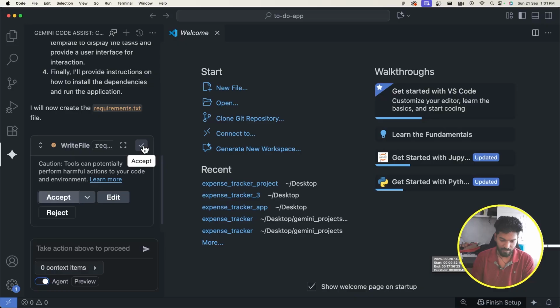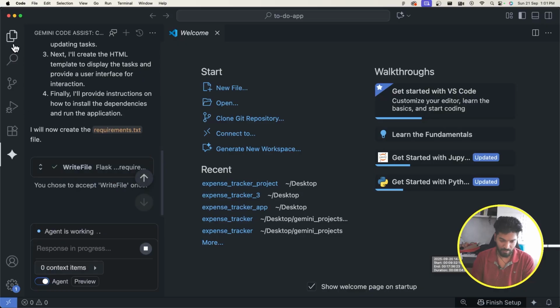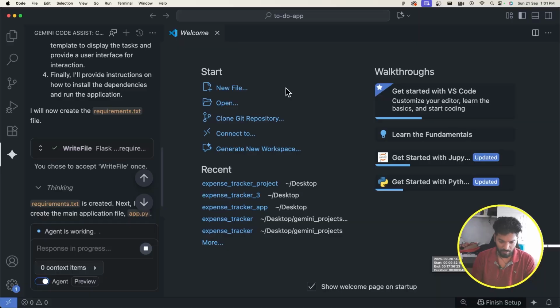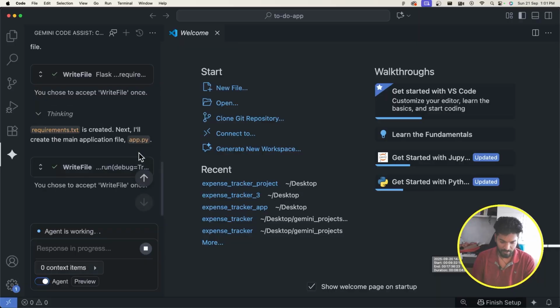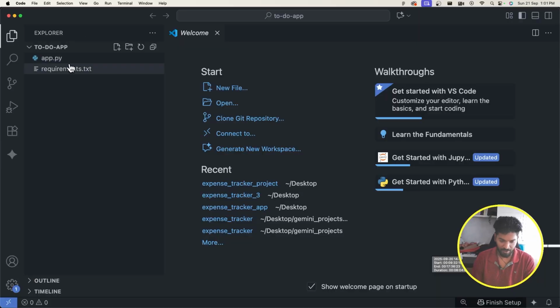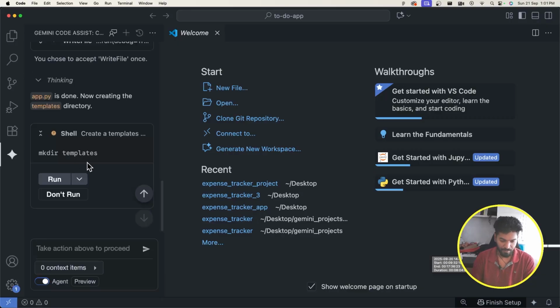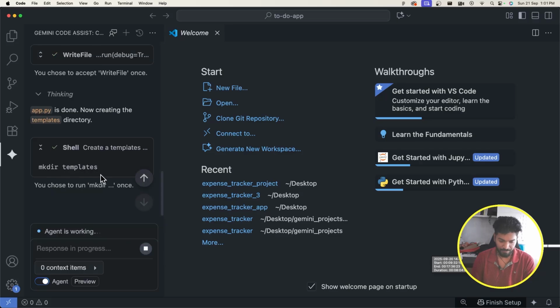I'll now create the requirements.txt file. So I'll say, fine, let's do this. The requirements file is created. Now I'll create the main application file, app.py. So we'll say yes. And here you can see that these files are being created. This is really good, right? We didn't have anything here. This was empty initially. It wants to create a template file. We'll say yes, run this command.